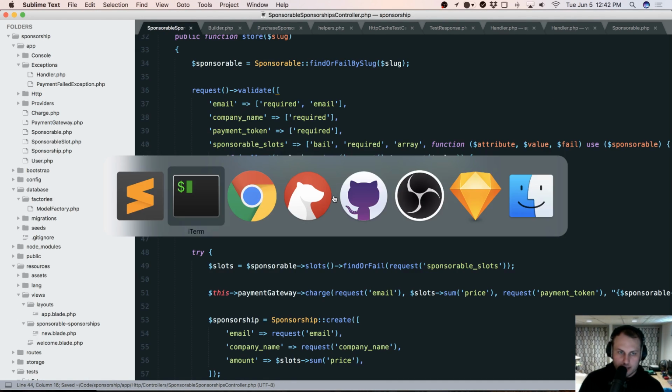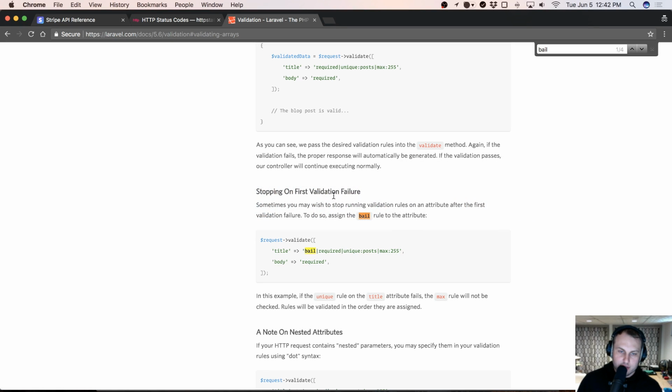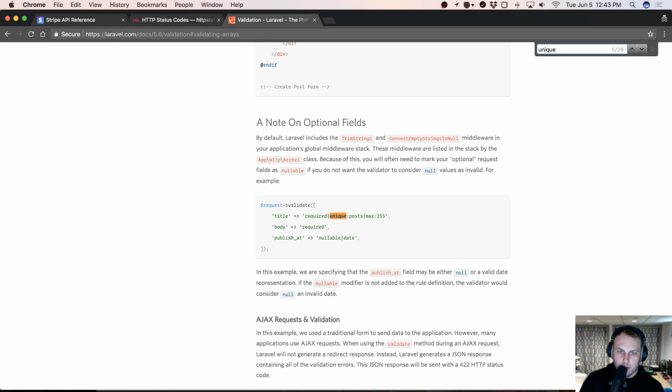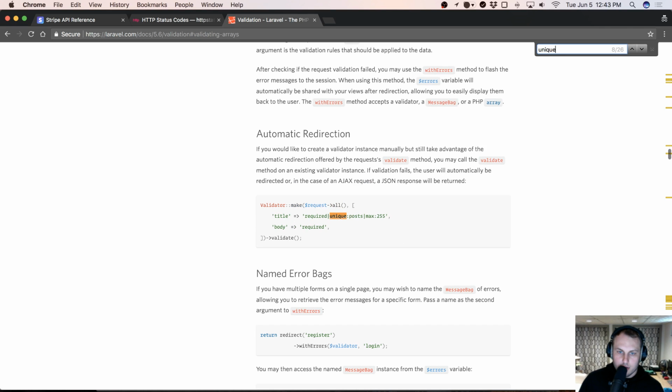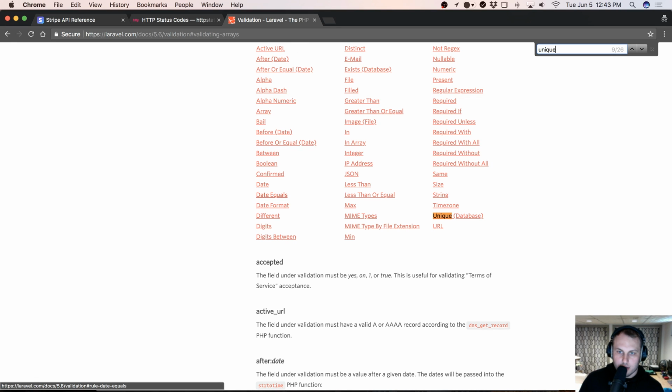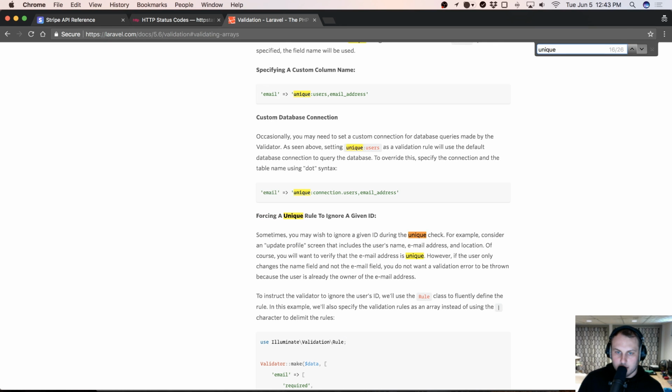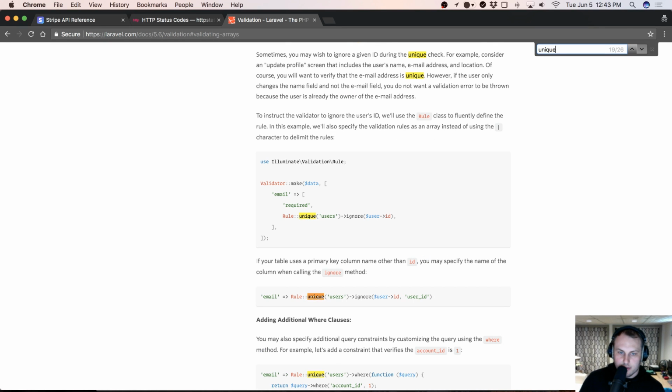So is there a way to validate in Laravel? There's got to be a unique array validation rule. It kind of blows my mind that there's not.